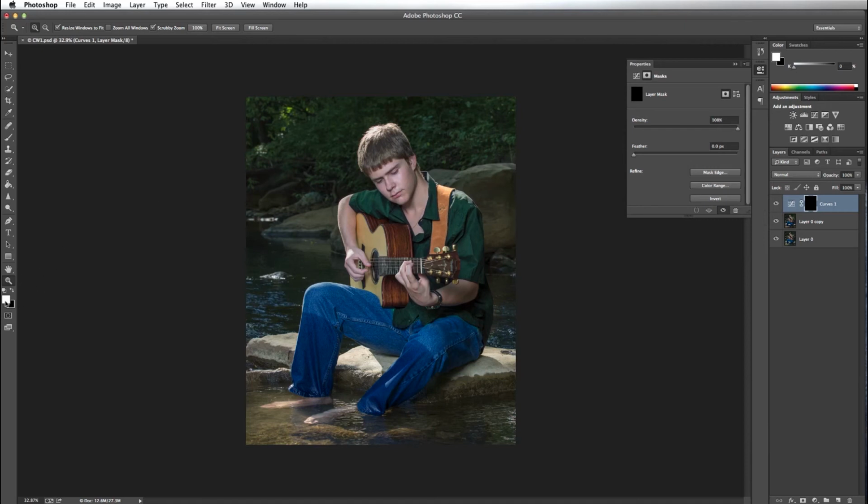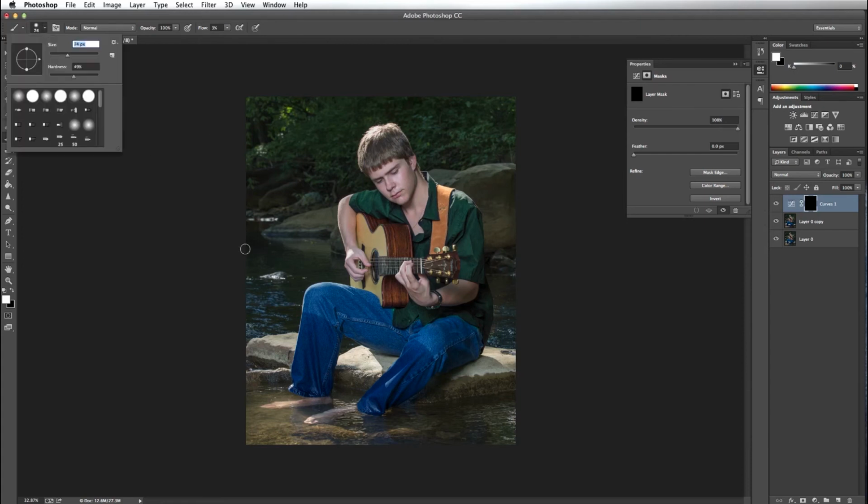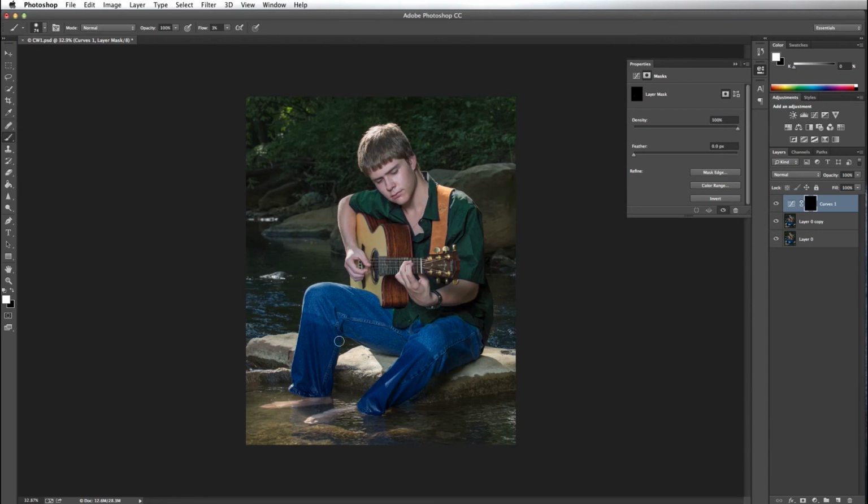I want to go in and make sure I've got white selected and a brush. I want to make the brush a little bit bigger. Make sure you've got a soft brush when you do this. And I've got a flow of 3%. You want to start with a real low flow doing this. And again, the wicking itself is okay. I just don't like it to the degree that it is.